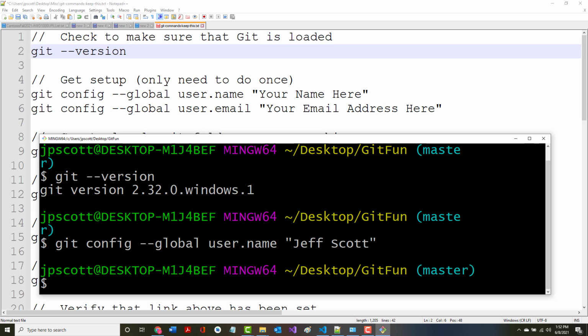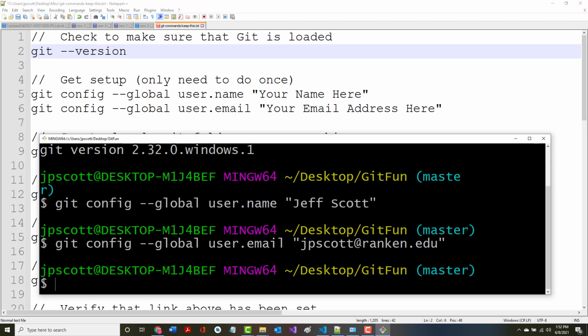It worked. Now, I want to do almost the same command, so I could type it in again, or I could hit my up arrow key that's down under my shift key on the right to bring that command back up. And now I want to say user.email. All right. And jpscott@rankin.edu. And I should mention that I would prefer it if you would name yours, whatever your email name is, Rankin.